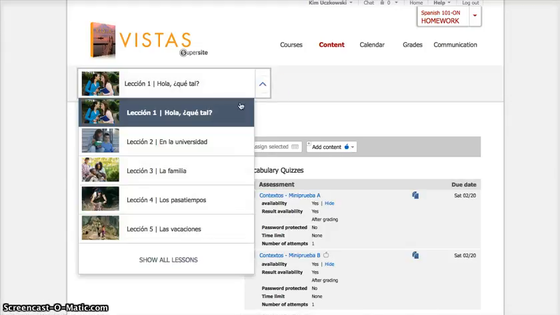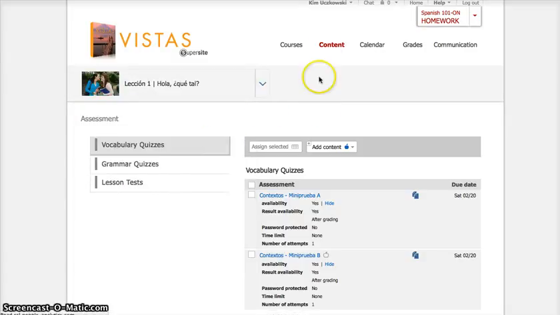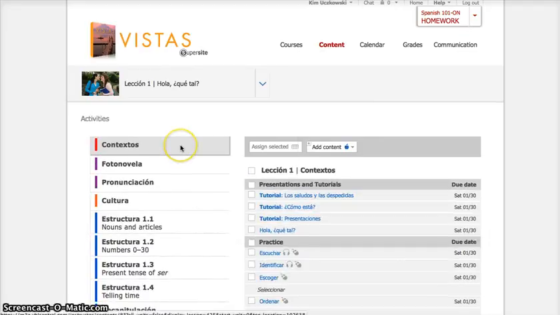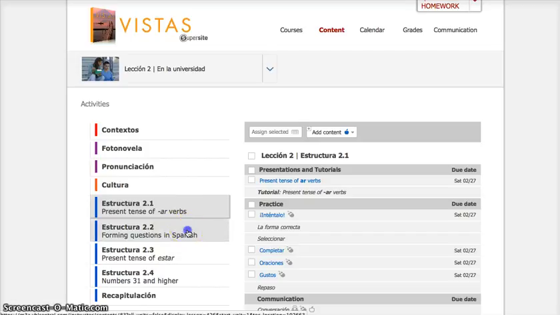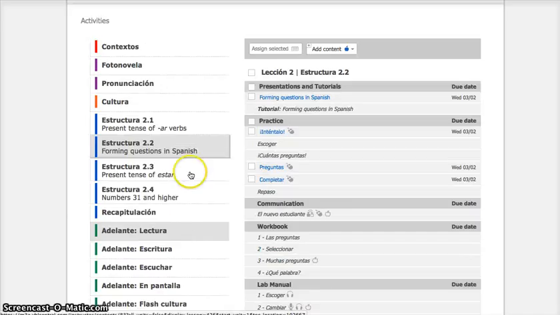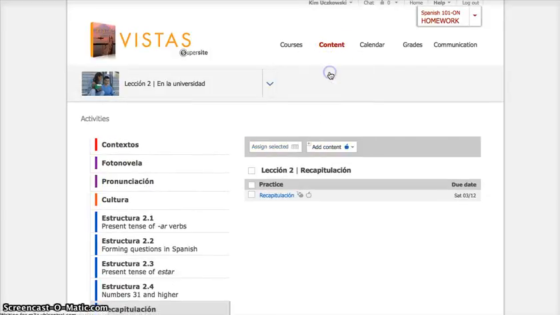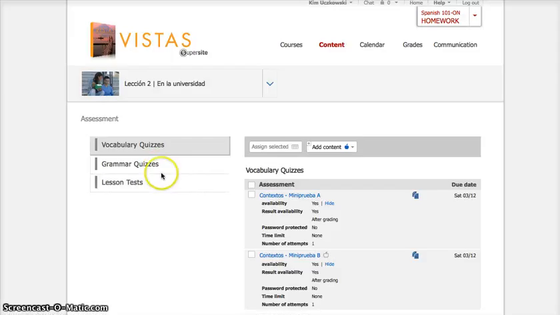If I go to chapter 2, it'll be the same thing. Content, go to Activities, and Contextos, Estructura. I'll just go to Contextos. Oops, I have to change chapter, sorry. Here we go. Contextos, I have work here. I have work under Estructura, I have work under Estructura 2, and then 3, 4, Recapitulación, and then back to Content, Assessment, and the tabs that are over here with quizzes.